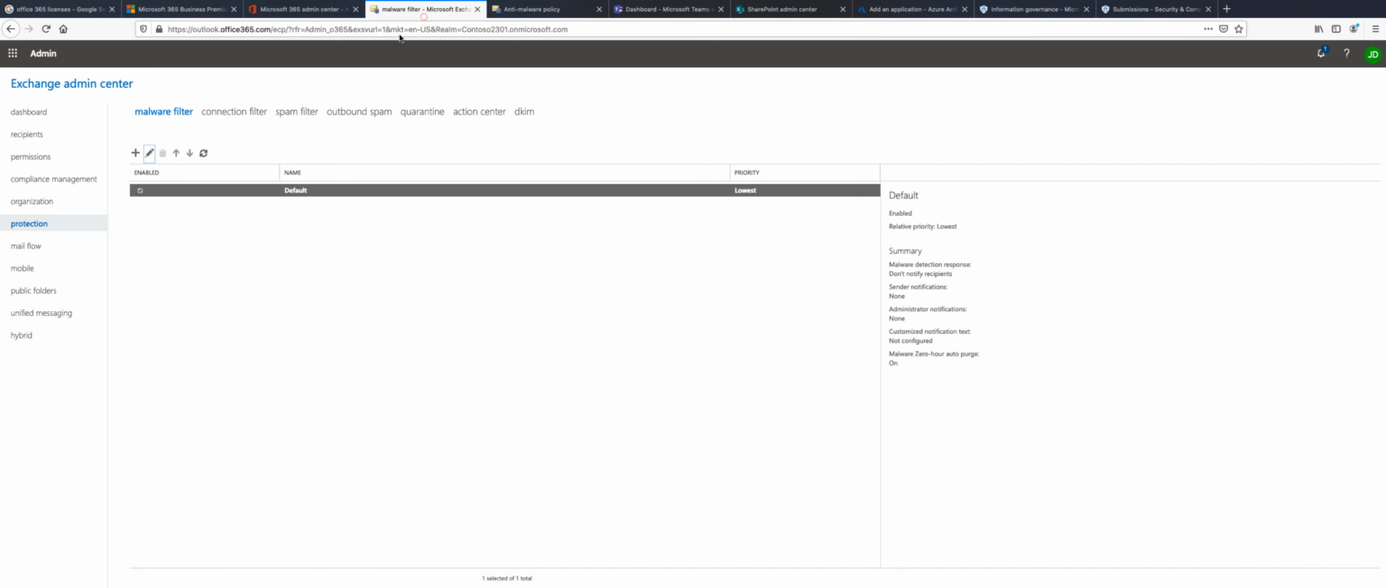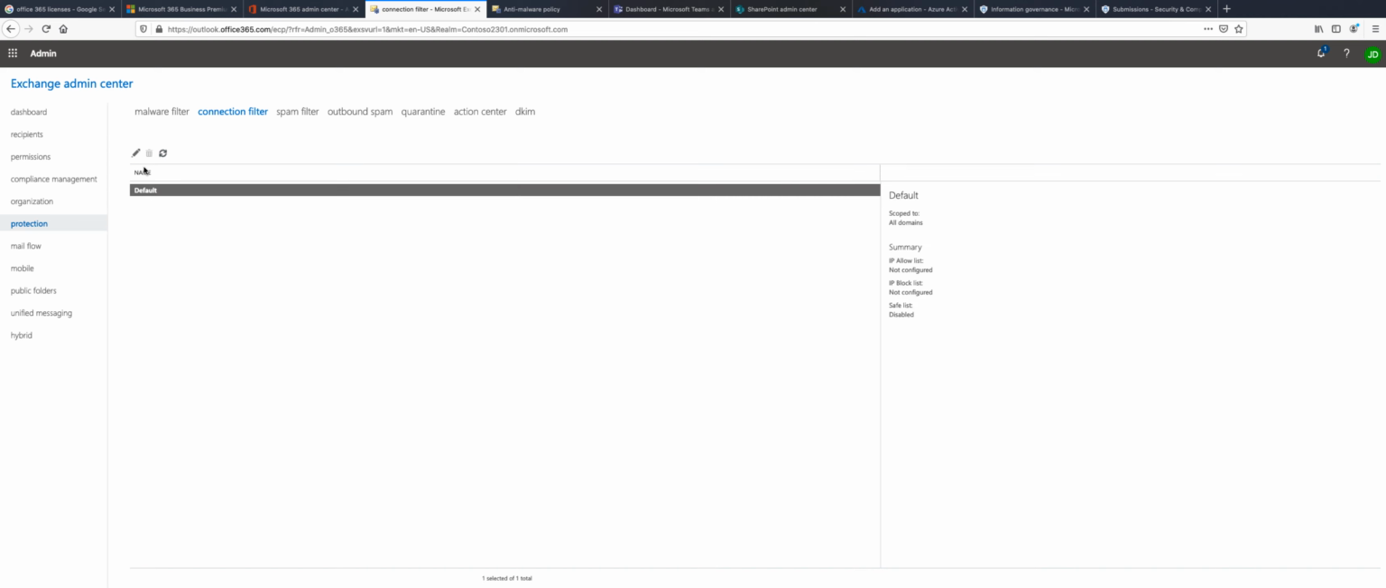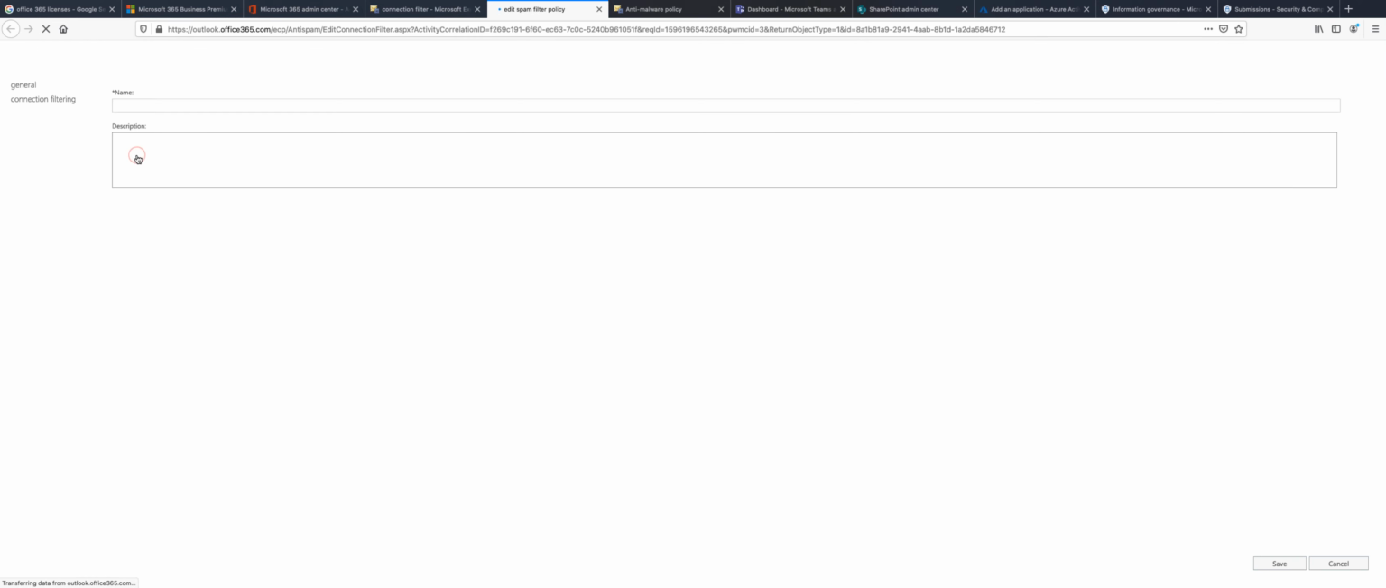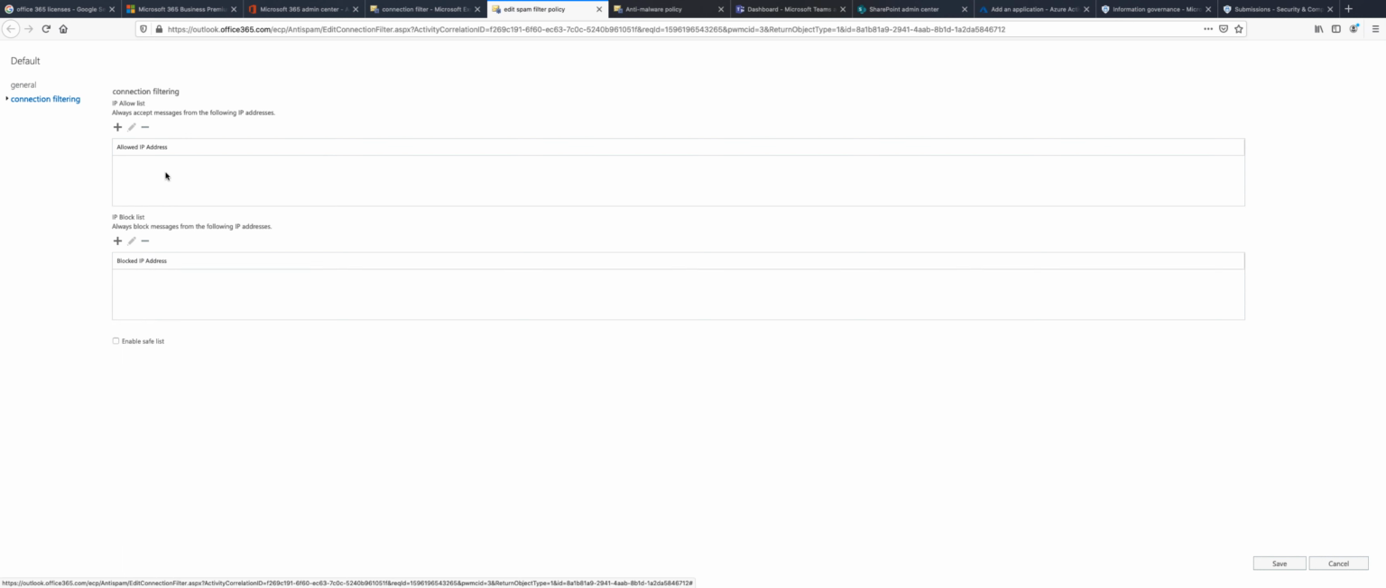So they're available here. You can have connection filter. Connection filter is if you know that there is a particular SMTP IP address which is sending you a lot of bad emails, you can go ahead and put it in the blocked IP address list. So this way, no email from that IP address will get delivered to you. Similarly, if there is a server which is your own server and you want no emails from it to be blocked, you can put that server in the IP allow list, and no matter what kind of spam that server sends, it will get delivered to you.